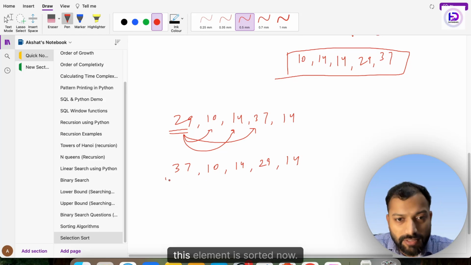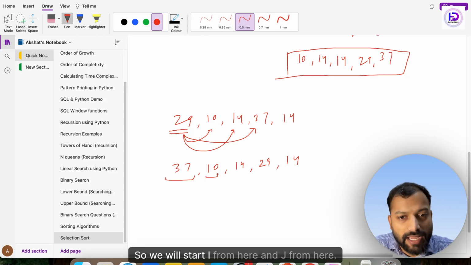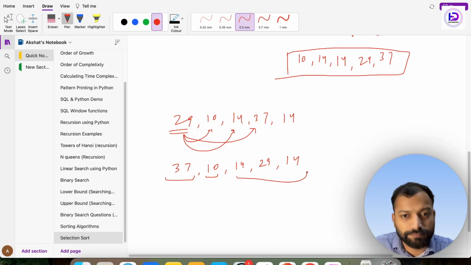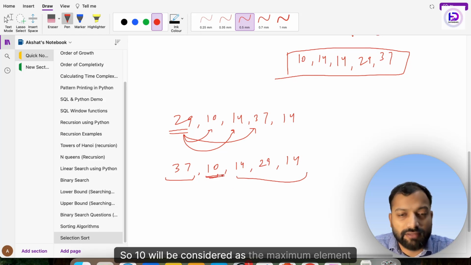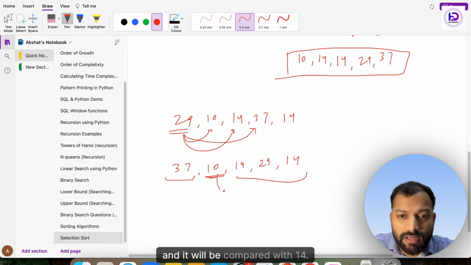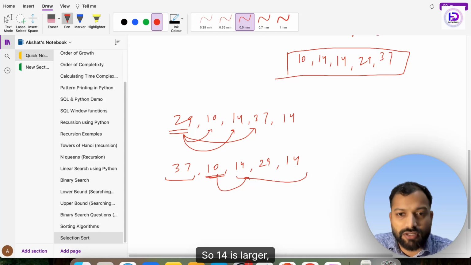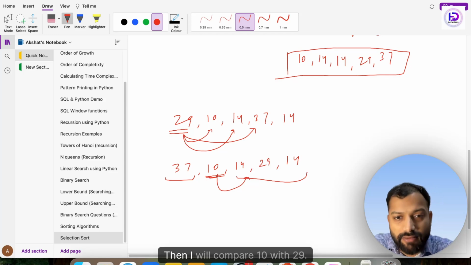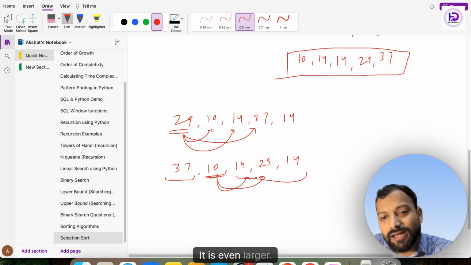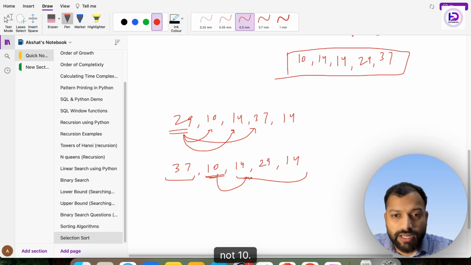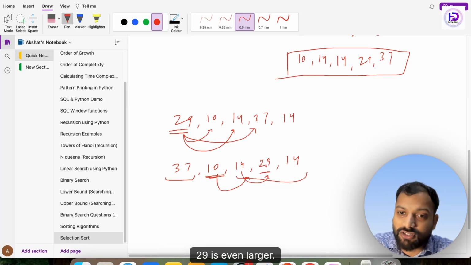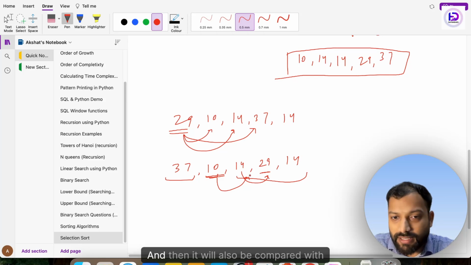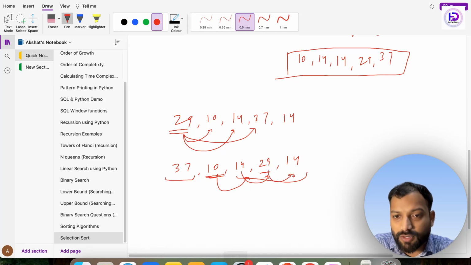Then again, this element is sorted now. So we will start i from here and j from here, correct? So 10 will be considered as the maximum element and it will be compared with 14. 14 is larger, so there will be a swap. Then I will compare 14 with 29. 29 is even larger. And then it will also be compared with 14.